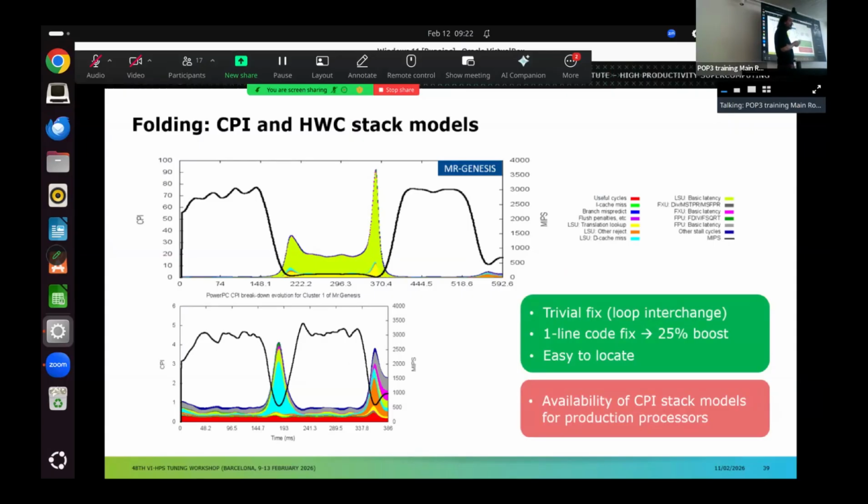We went and checked the code, and what we found was a nested loop traversing a matrix by columns instead of by rows. This was not taking advantage of data locality. Every access was a miss, and we were waiting for memory all the time. So we just swapped the two fors in the nested loop, which is a trivial fix.